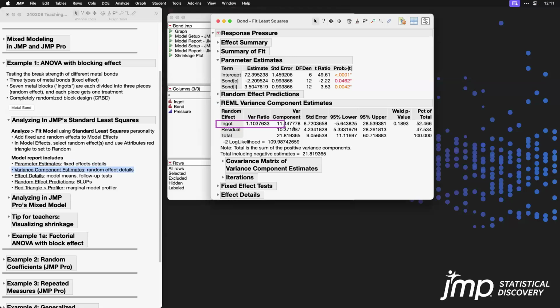So the first row in this table corresponds to the one random effect we've declared for ingot. Under variance component, 11.45 approximately, that's the variance component associated with our random effect. To the left of that, the variance ratio of 1.1 is the ratio of the variance component to residual variance right here. For our variance components, we also get confidence intervals and a Wald test. So here we can see the confidence interval does span 0 and the p-value is greater than 0.05.